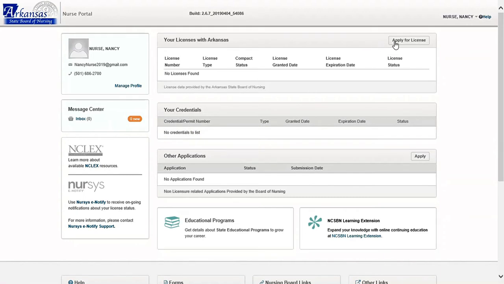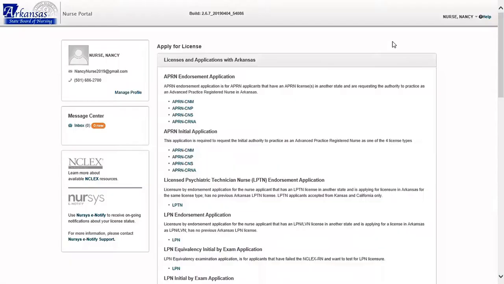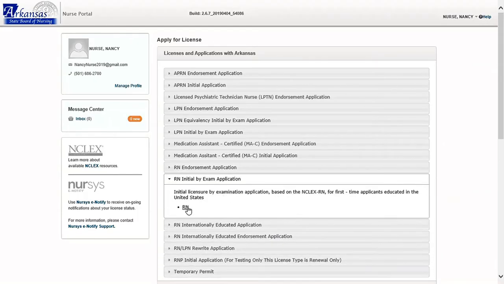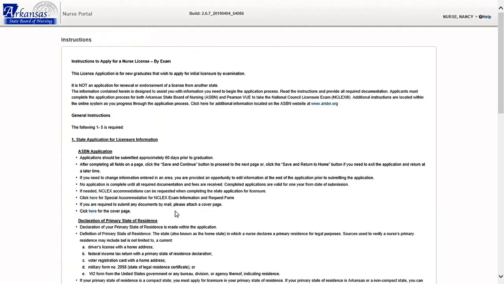Click on Apply for License to review a list of applications that are available. On the next screen, choose the appropriate application for the license that you're seeking. For the purposes of this demonstration, the applicant is going to be an RN examination applicant. Here are the application instructions. The instructions are very important to read.